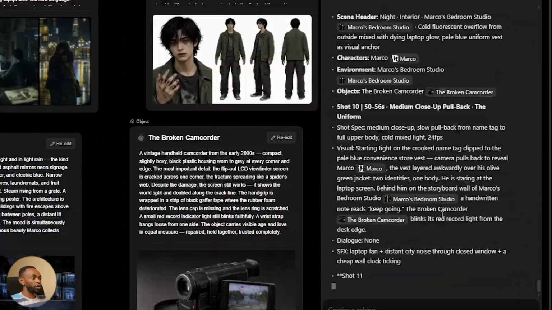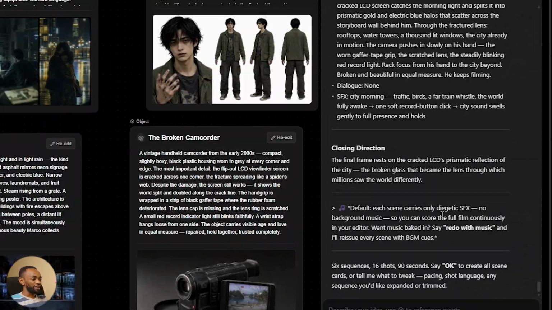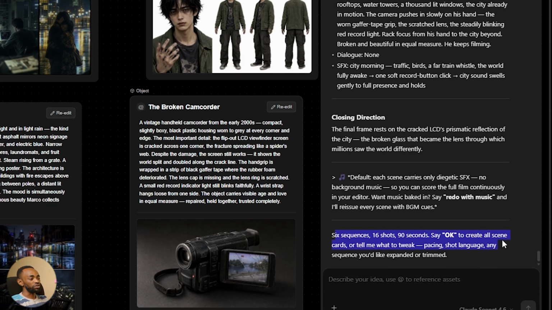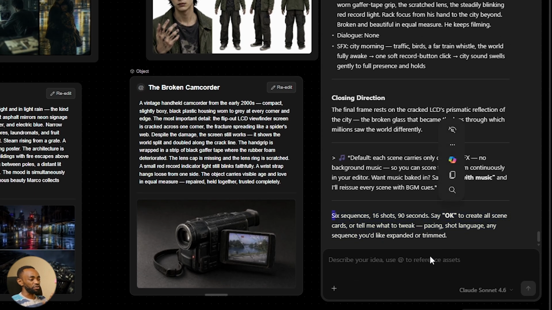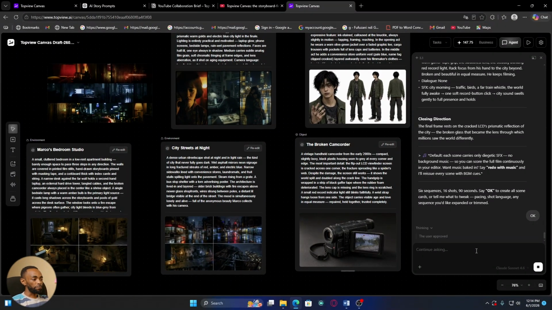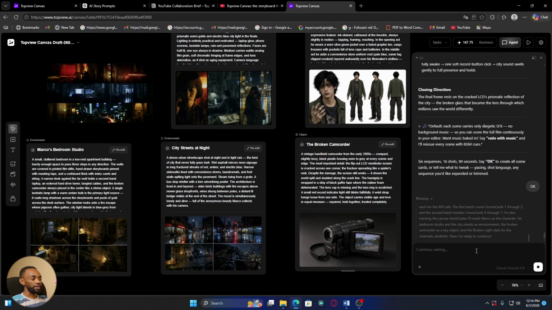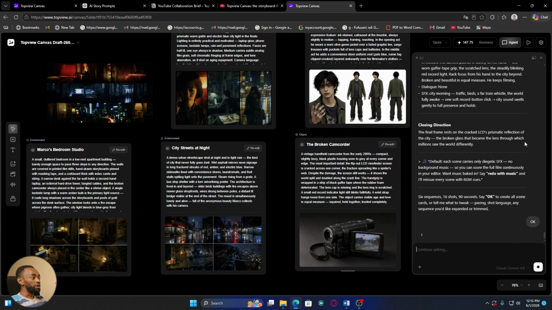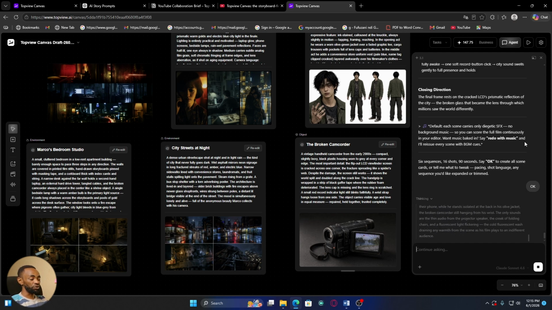So guys, those are all the scenes, okay? And what I got is 6 sequences, 16 shots, and 90 seconds. Say okay to create all the scene cards or tell me what to change. So guys, for me, every scene is good. Now I press okay. So let me generate. Now you see guys, this Topview Canvas, this is a game changer, all right? Let me just wait a little bit.